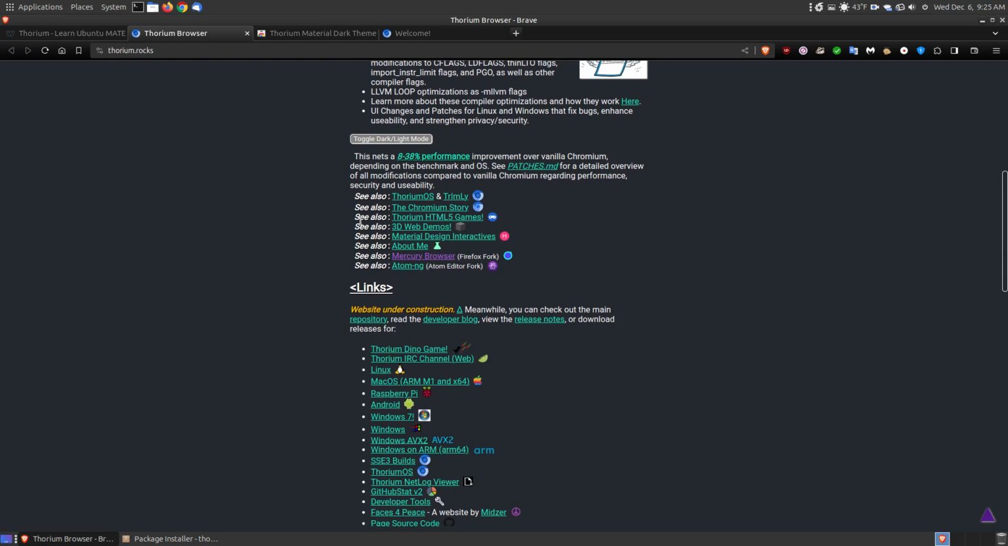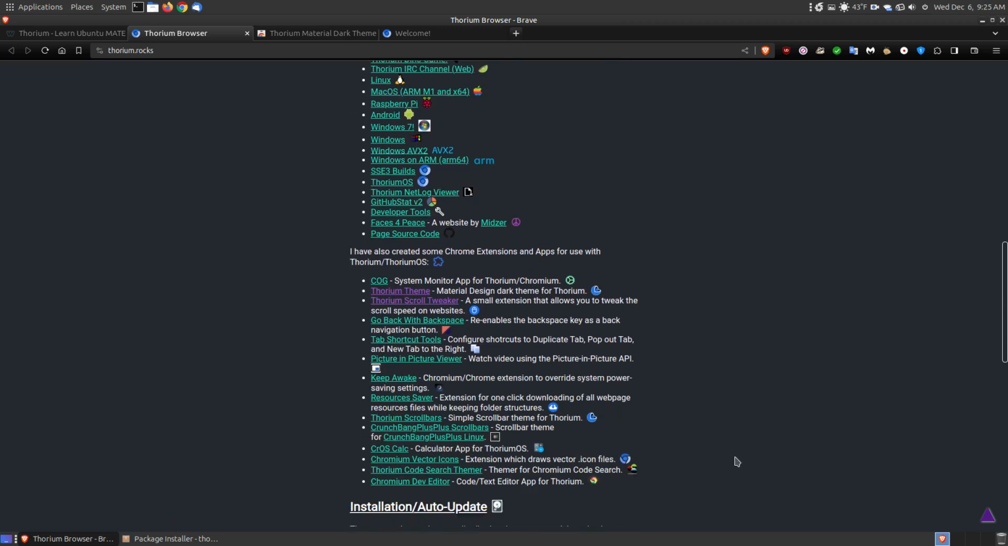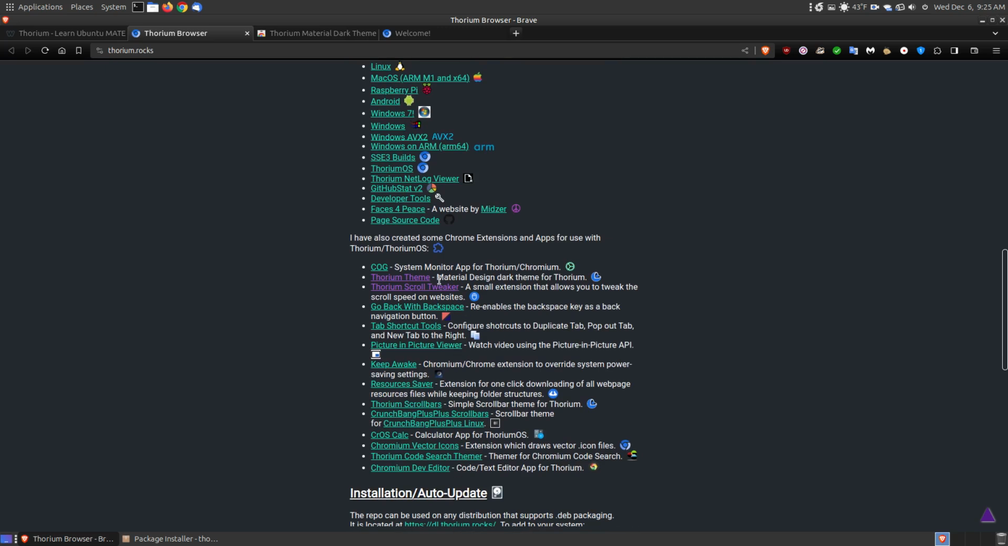And there is a Thorium OS, so if you like this, you can replace your Chrome OS, like on your Chromebook. Here's some links for Mac users, Linux users, Android users, Windows users. And here's the extensions, the creator. As you can see, I've clicked the theme, and then there's the scroll tweaker, which I don't like, but you may. So I do have all these links at the very bottom.